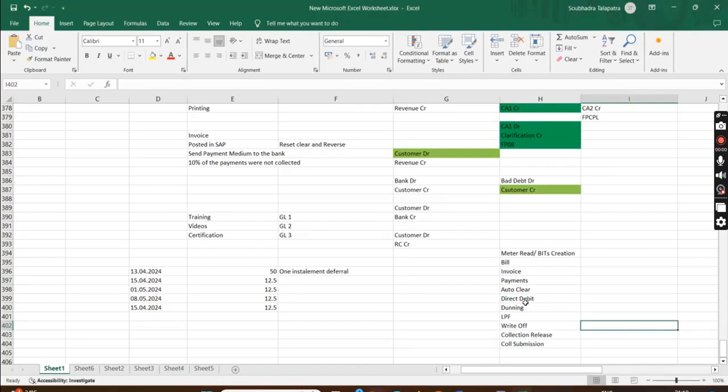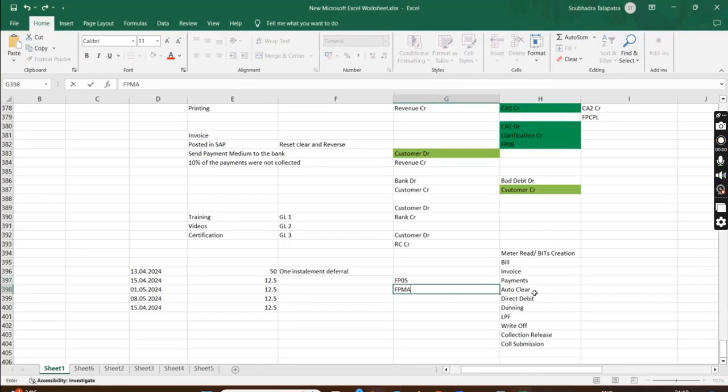Okay, so how will you schedule the jobs? Say this is FP05. This is FPMA. Each job can be defined as two types: one is the mass job, another one is the single job. Payment lot is a single job. Then all these are mass jobs.